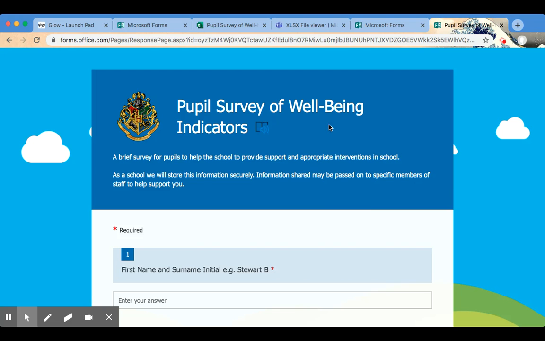So this is our form here. This is what students will see. I've got it set up so it can be accessed without logging into Glow, which makes it really easy for students to access. For me, if I was using this, I would also maybe create a bit.ly to help them get there that little bit easier.